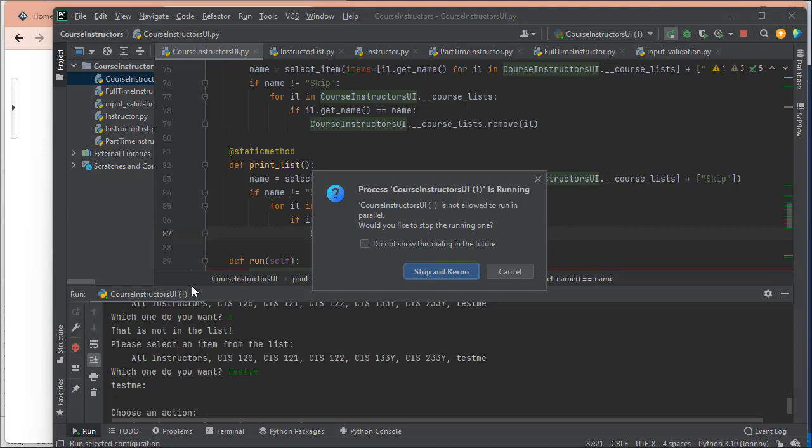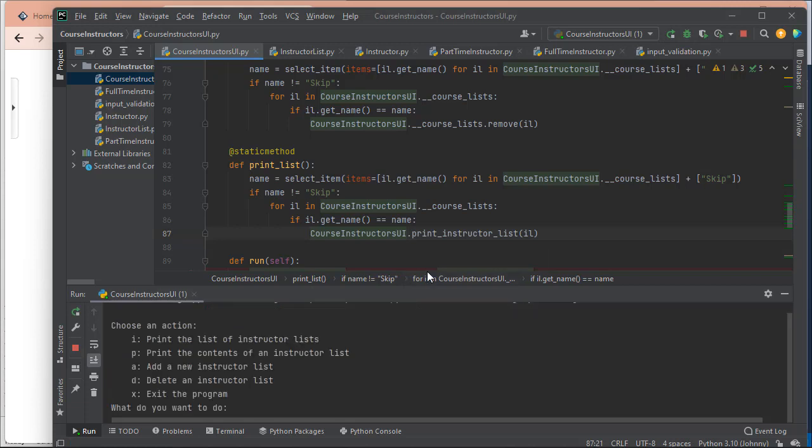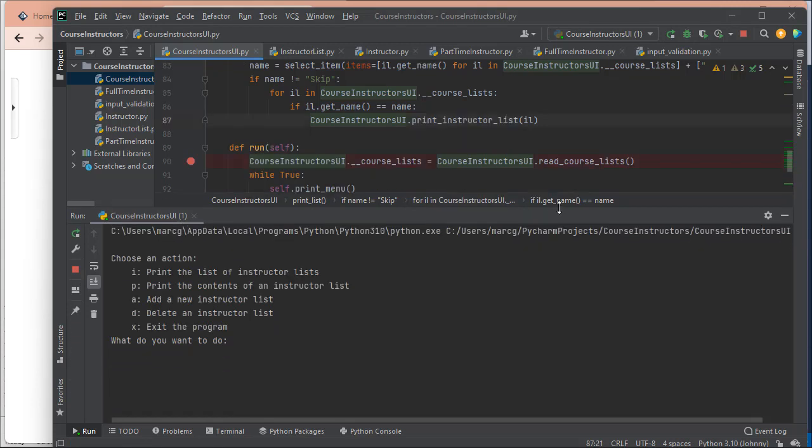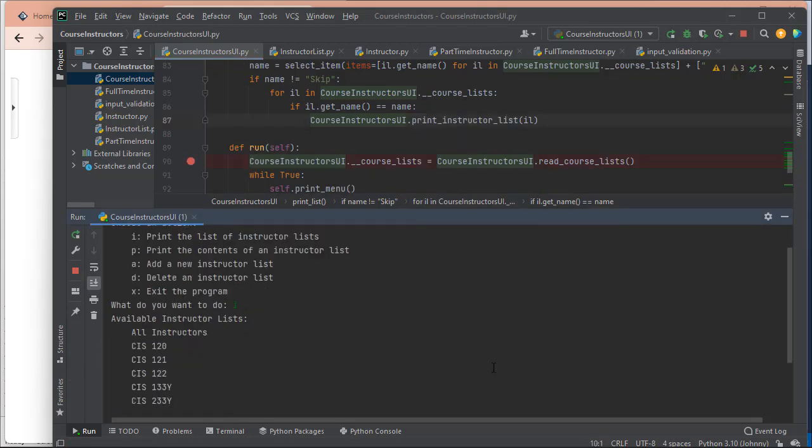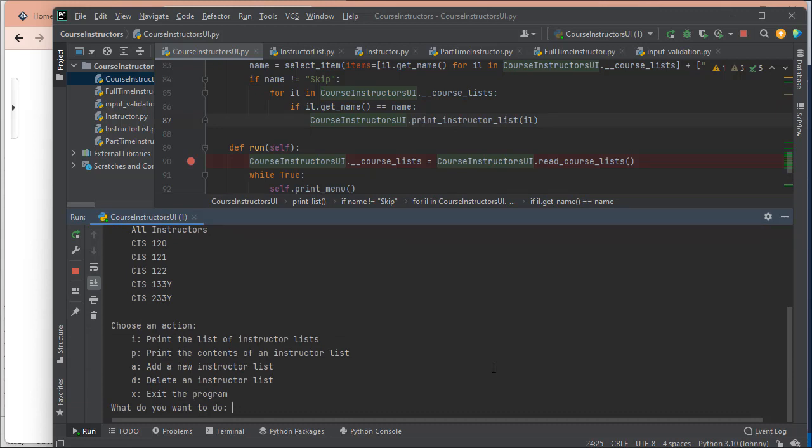So what's happening is that if it's sitting in the console and waiting for an action, killing it once isn't enough. You actually have to kill it twice. And you can kill it the second time by clicking on this little alien head skull icon or stopping and rerunning twice. All right, so let's go ahead and list the lists, and then let's delete a list.